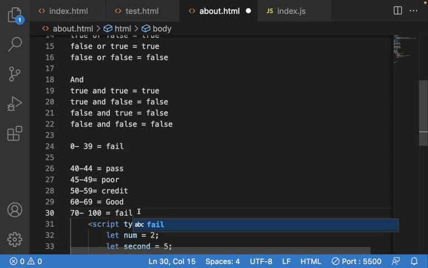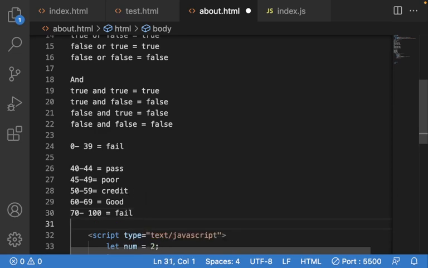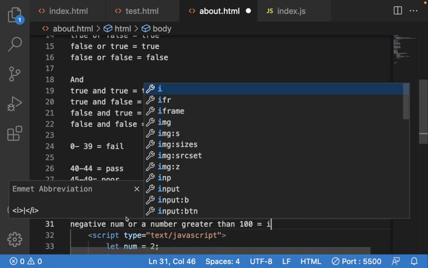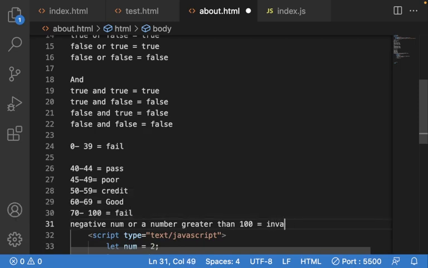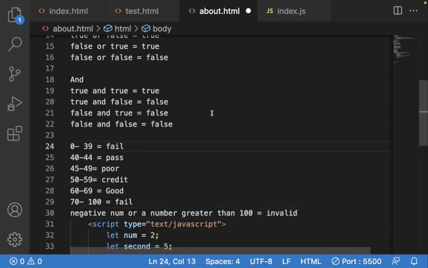Then what if the user enters a negative number or a number greater than 100? So a negative number or a number greater than 100 will display invalid. Do you understand what we want to do? Yes. Okay, so let's do this task together.